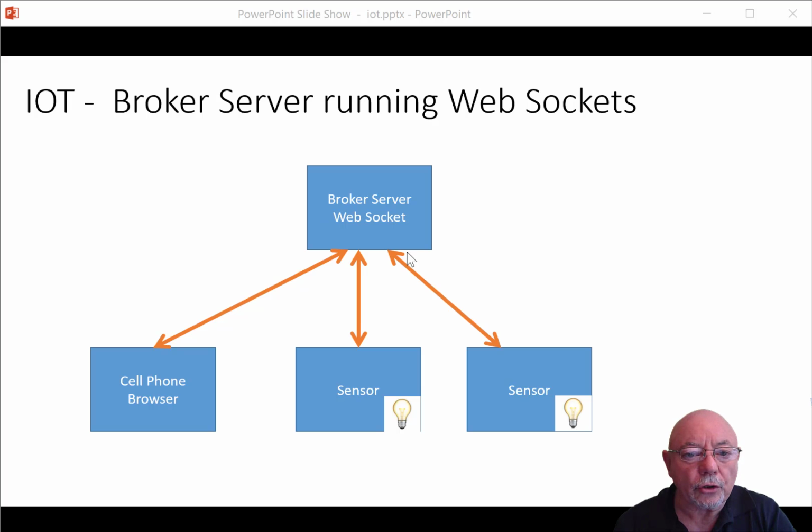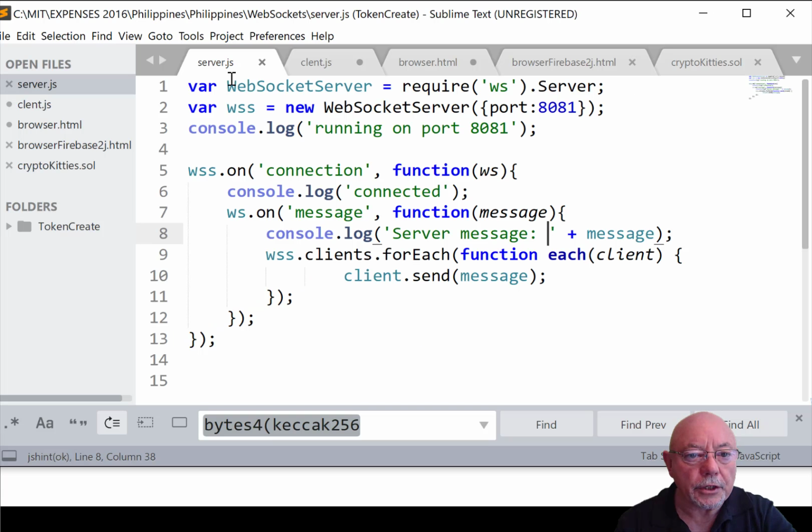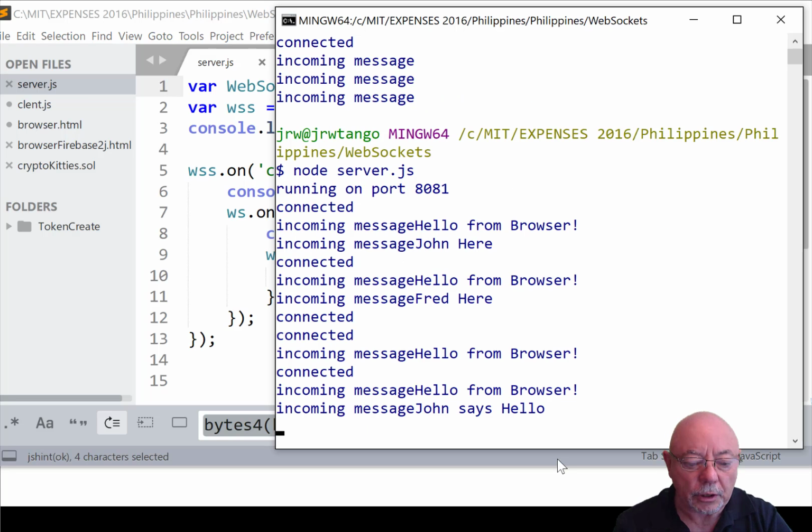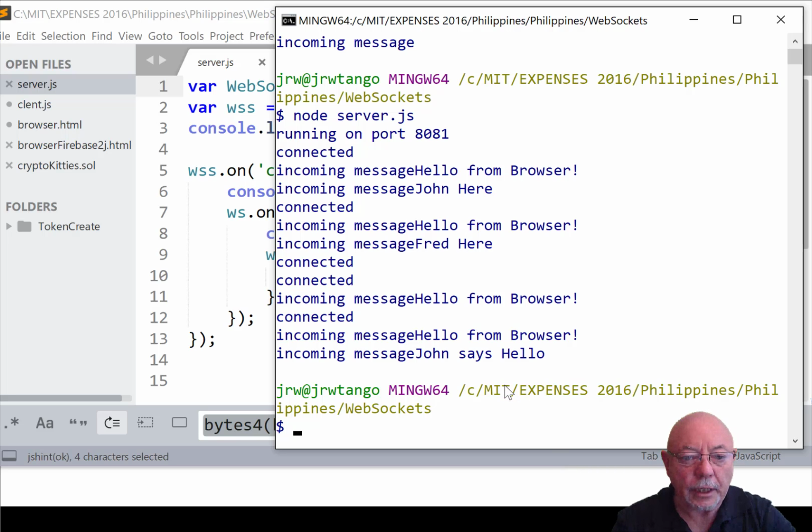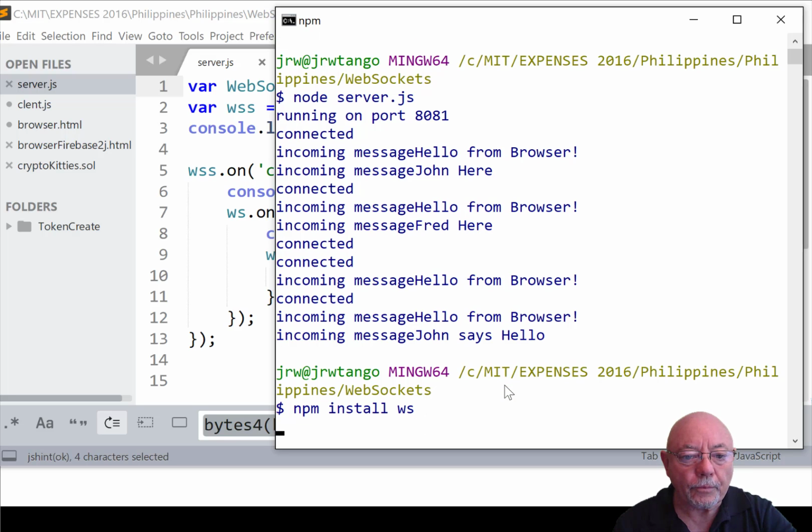So let's take a look here first. Let's take a look at the broker. So I want to bring up that server. We require WebSockets, so we do npm install first. Let me break out of that, and we need to do npm install WebSockets. That'll take a while to install. I've already installed it, so let me break out of that.